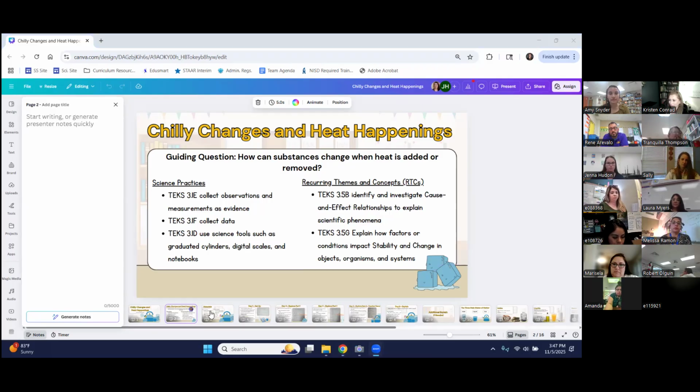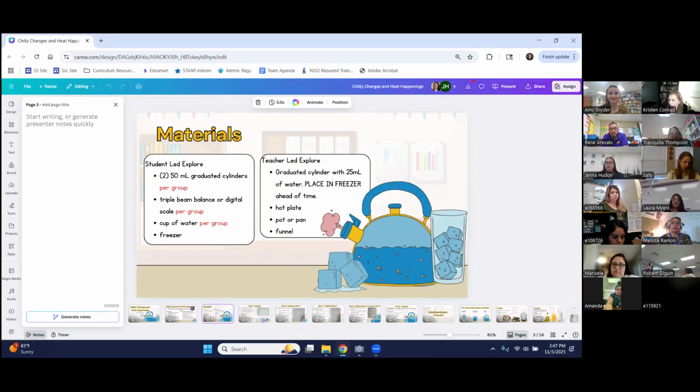Okay, let me move that bar really quick. So to carry out this exploration with our students, we have student materials and we have teacher materials because there is a teacher-led component to this. The majority of this exploration is student-led, but there is a teacher-led component. So for our kiddos, you see the graduated cylinders, the triple beam balance or digital scale, the water, and the freezer. So you're going to want to have the first three items per group. And then later on in the investigation, you'll take all their cylinder Bs and you'll place them in the freezer. So that will be to come.